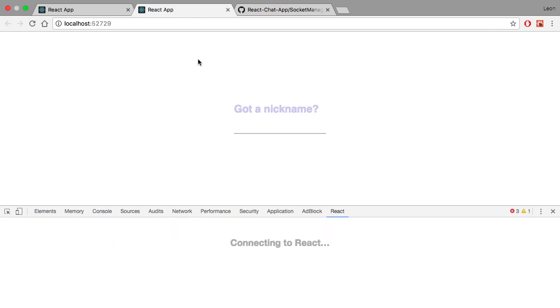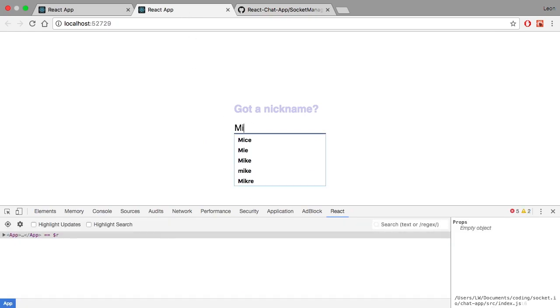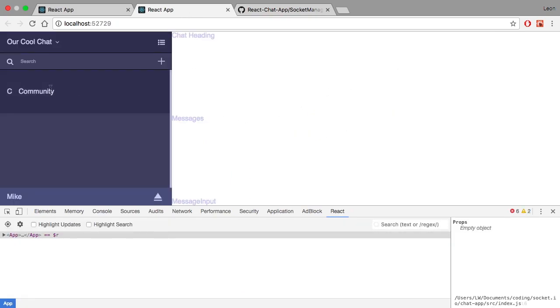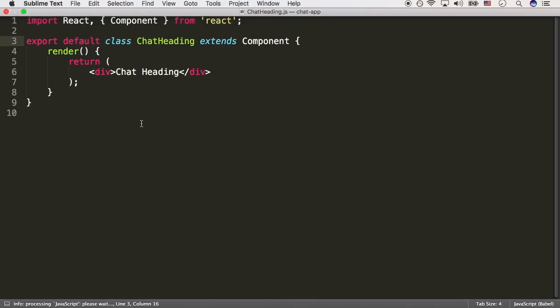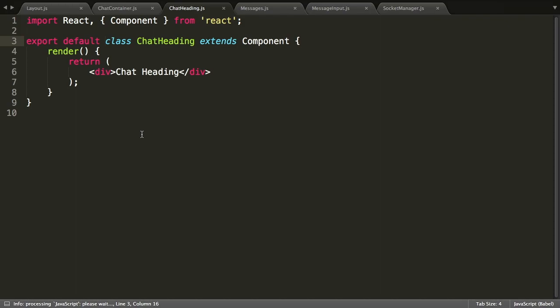Great. So now if we go back and we do mic, it says choose a chat, and I choose a chat, and there we go. We got our message input, our messages, and our chat heading. There we go.